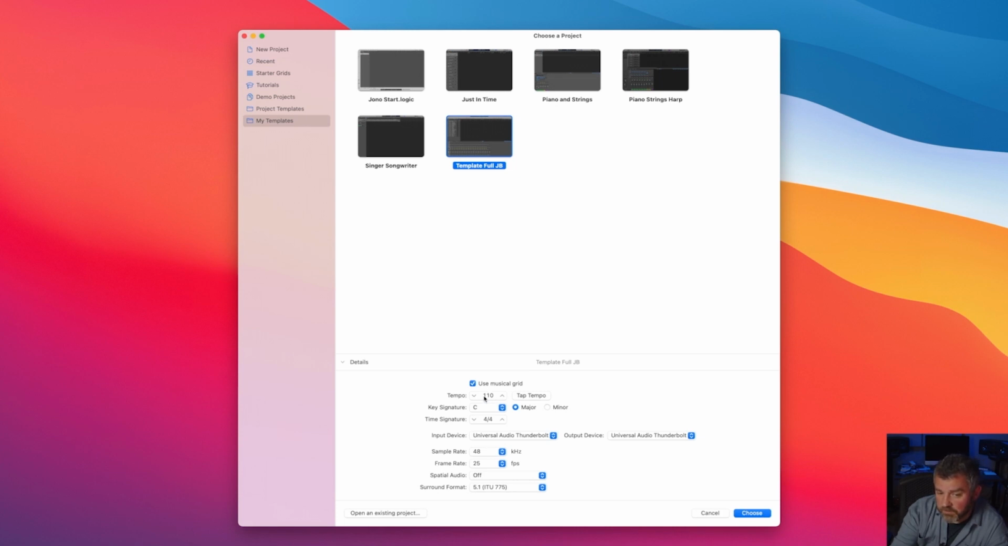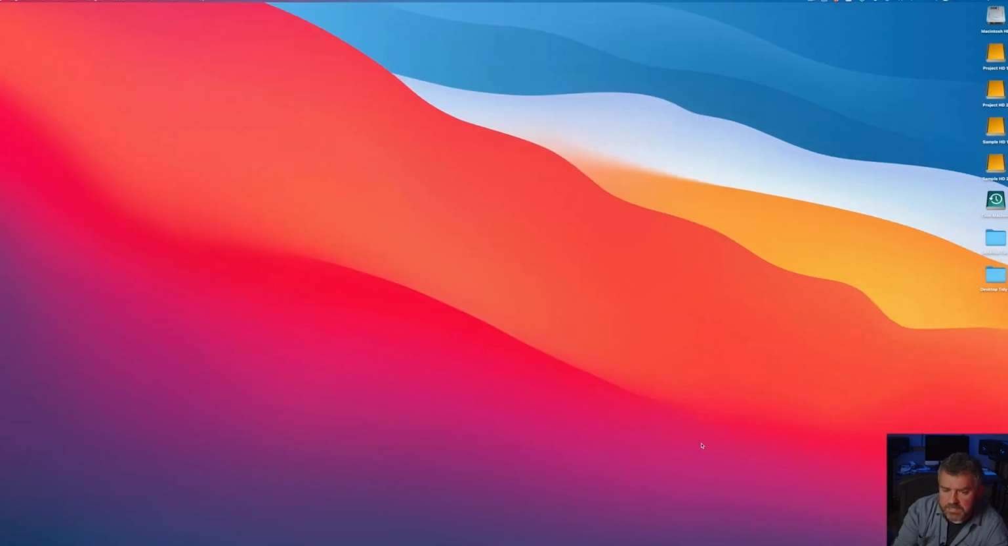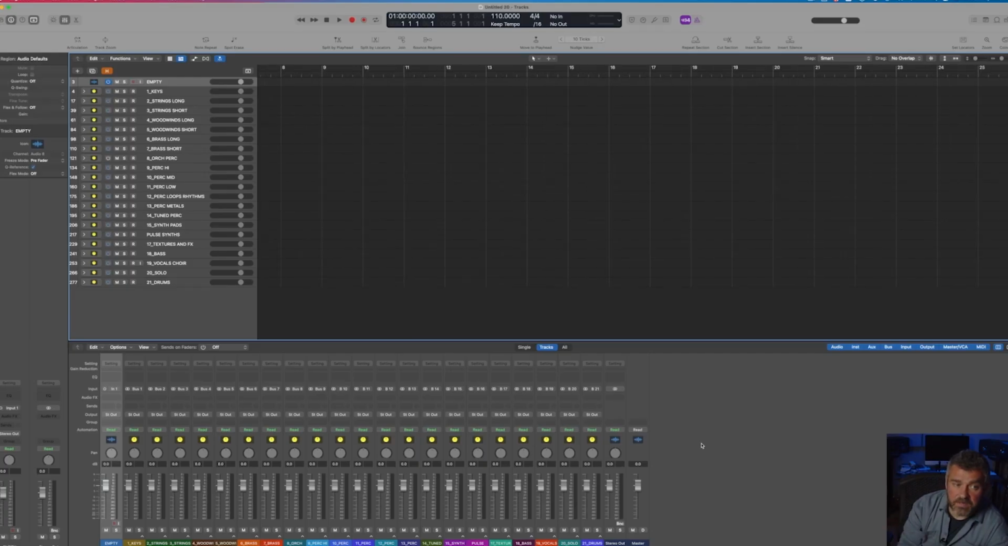So straight away you can see that my default tempo is at 110 beats per minute, and I'm going to open this. And what is going to happen here is that I've now got access to an enormous number of sounds waiting for me within this project. Now, yeah, it's true that it takes a little longer to load, and you can see that that's happening now.